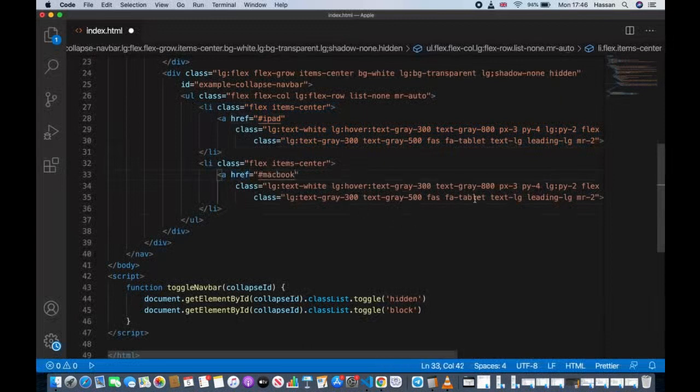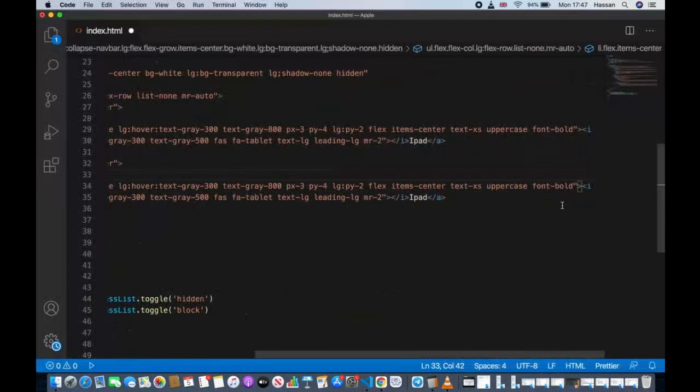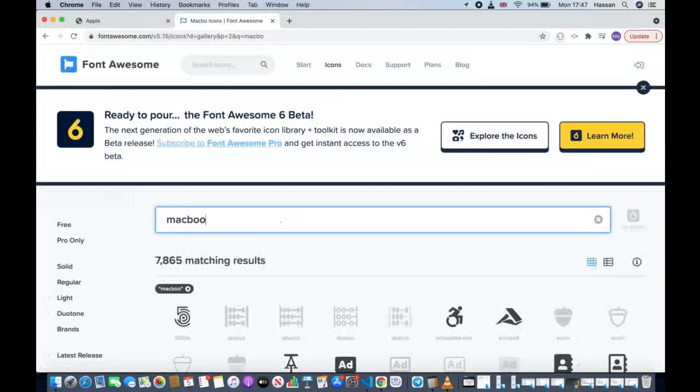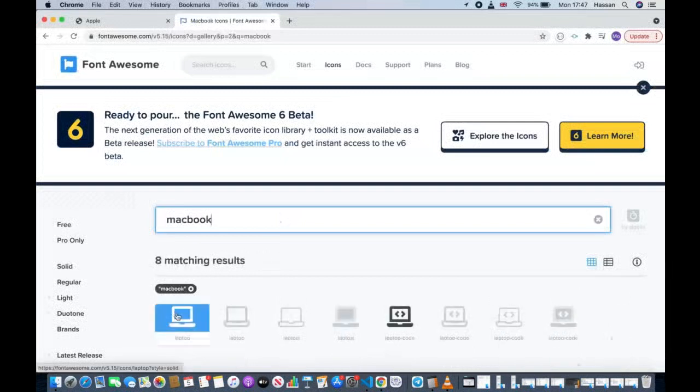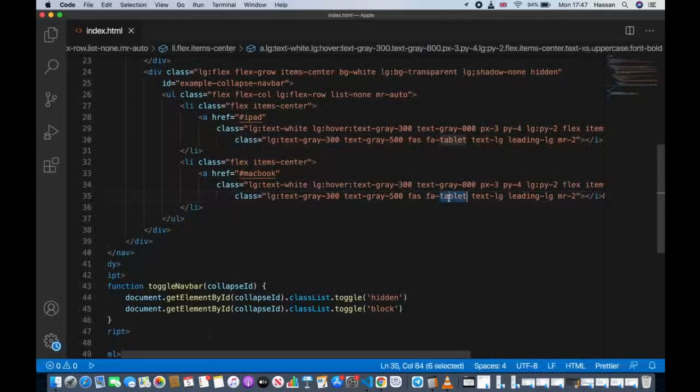And also the icon, let's have a look at the Font Awesome libraries. Let's see if there's a nice icon that we can select. Also the text, we want to make it MacBook as well. Make sure you do that. Search for MacBook. Okay, that's a good one. Let's just take this icon. So instead of FA tablet, we're going to do FA laptop. Let's see how that looks.